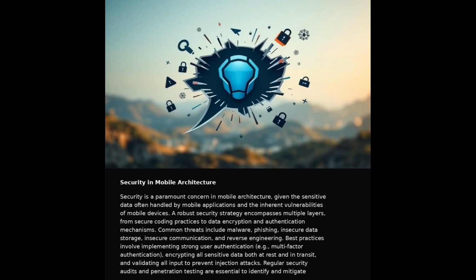Regular security audits and penetration testing are essential to identify and mitigate vulnerabilities. Protecting against reverse engineering through code obfuscation and tamper detection helps prevent malicious actors from understanding and exploiting the application's logic. Mobile architects must design with security in mind from the outset, ensuring that the application and its data are protected throughout their lifecycle. A proactive approach to security is vital for maintaining user trust and compliance.